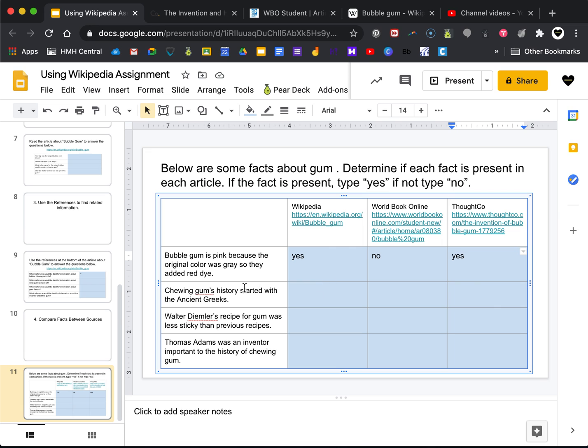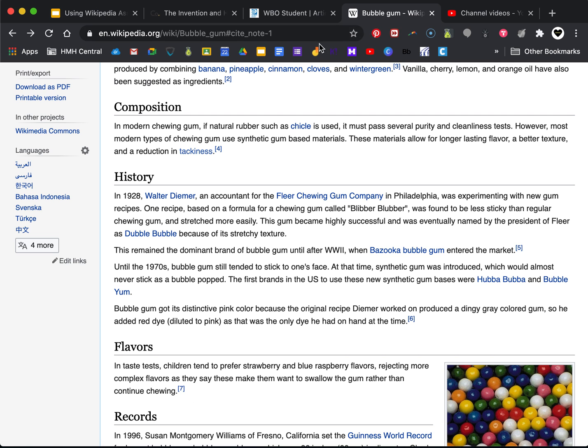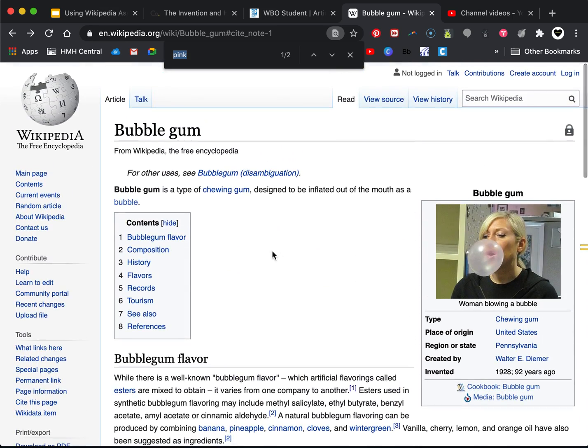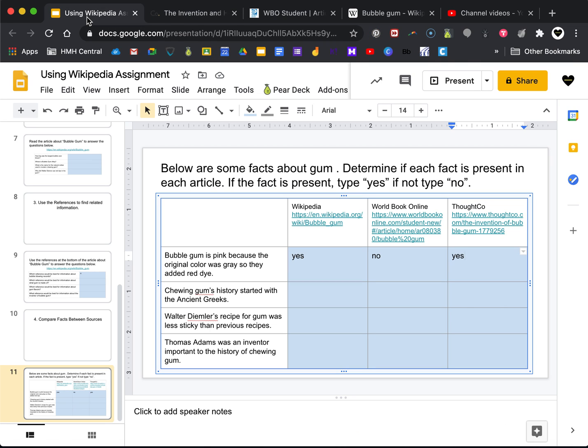So you're going to go through for each of these facts and look for them. You can use that Control F to open a search box and search on each of the articles if you would like to give that shortcut a try. But pay attention. Just because you don't see it doesn't necessarily mean it's not there. Search hard. Use Control F if you need to.